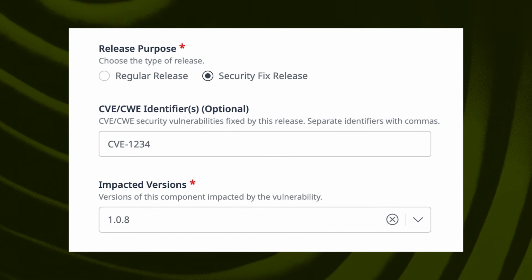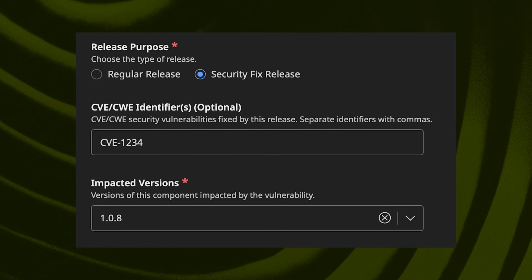If you own a marketplace component, you can now flag a release as a security fix when publishing. During the release flow, you can select which earlier versions are affected and optionally add common vulnerabilities and exposures or common weakness enumeration identifiers, CVE or CWE for short. This makes security updates easier to spot and act on.